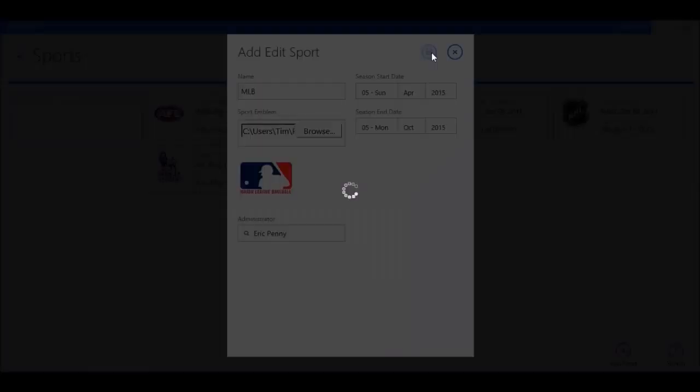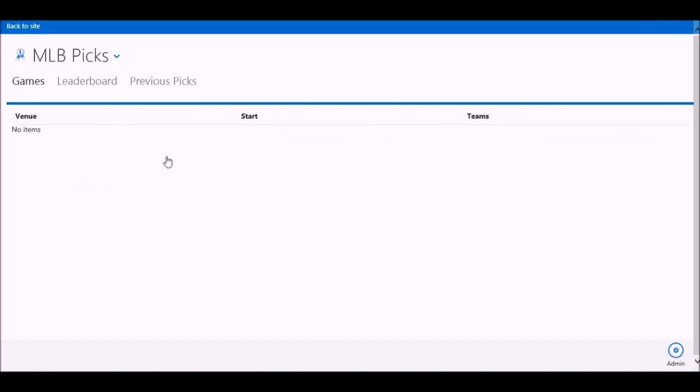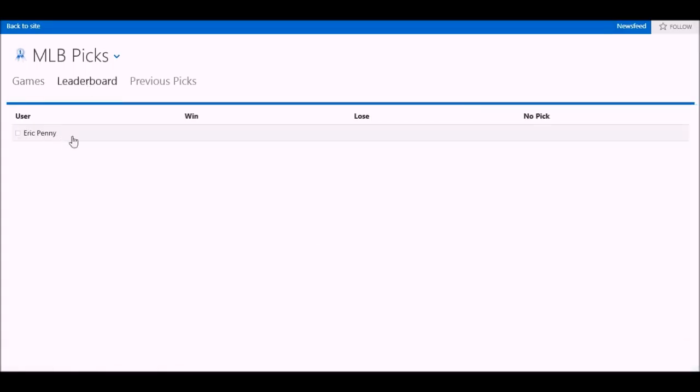Save. So there's our sport. When we click on the sport, this is the page that all users will see. The new games that are entered for this sport will be listed here. We'll see that a leaderboard record has already been set up for Eric because he's clicked on the sport, and the same will happen for each user that wants to participate in this particular sport.